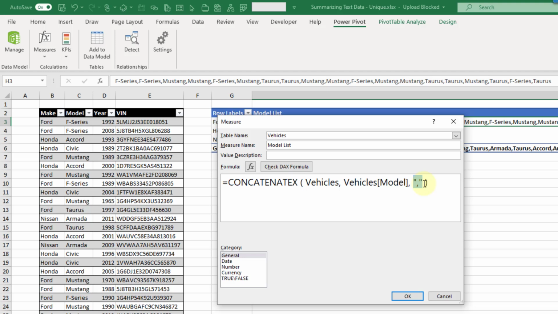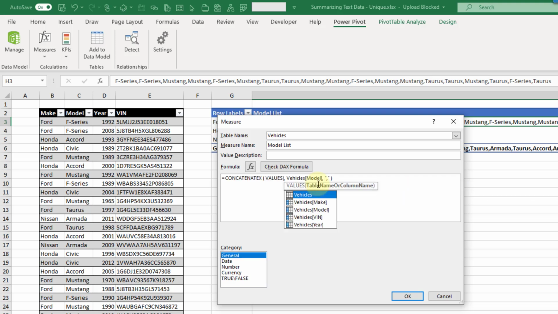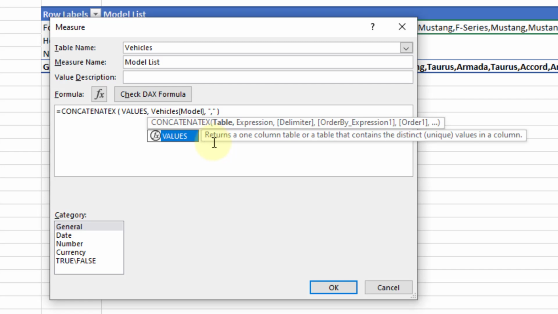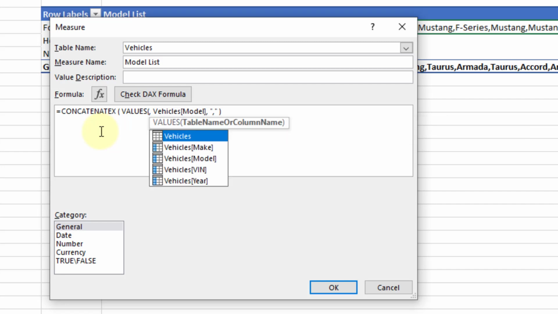Now to get only the unique values, instead of concatenating over the whole entire table of data, what I'm going to do is use the VALUES function. And if you take a look at what the VALUES function says here, it says it returns a one column table that contains the distinct or unique values in a column. So that sounds exactly like what we want. So let's try that out.